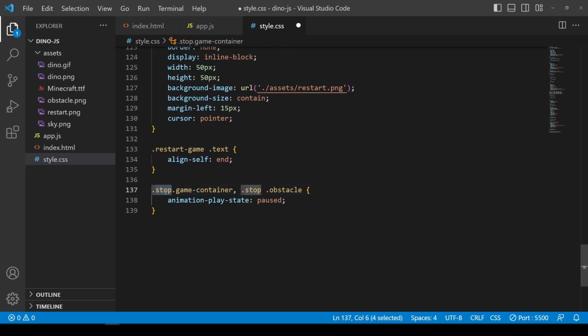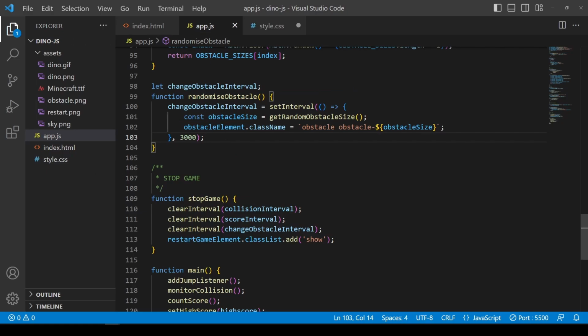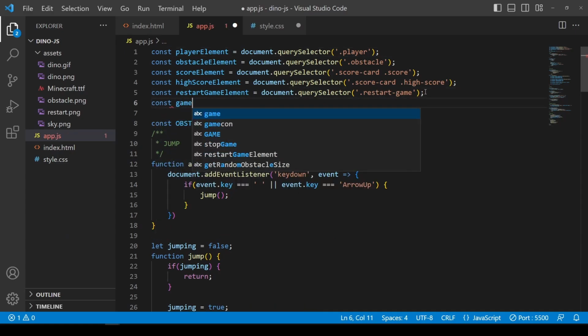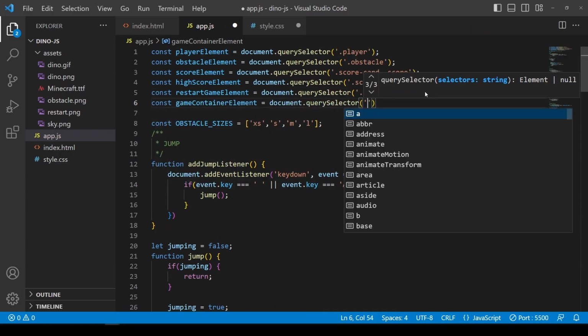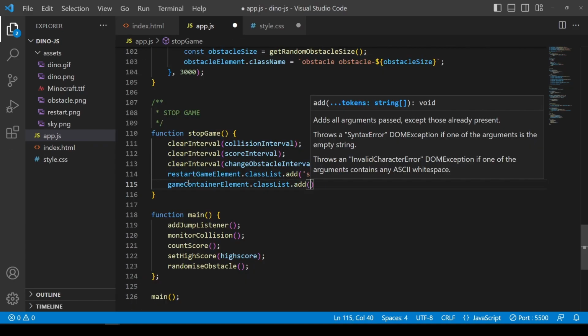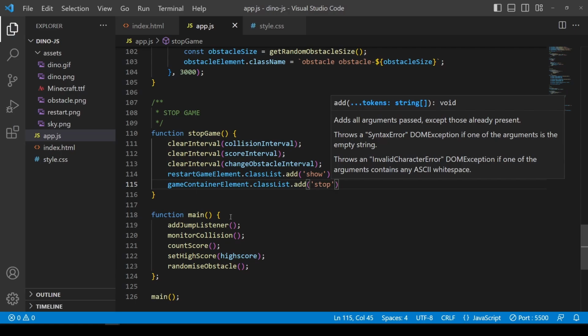So now we just have to add this class stop to our game container. So I'll go to the stop game function, and here I will grab the game container element. We need to select it first. Let's check this as well.